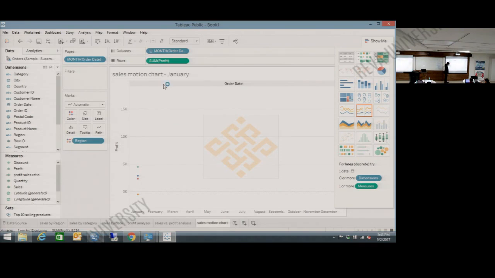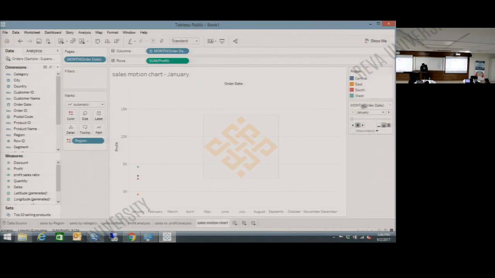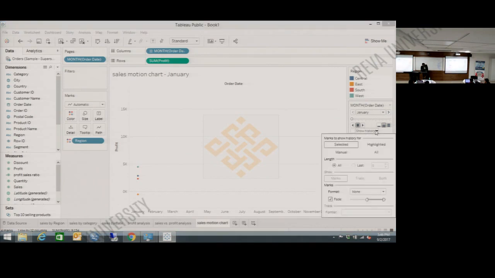Right? Are you able to see the circles? Small dots, circles, right? Now what you can do is, do you see these options right here? There's something called show history, right? Please click on the drop down menu here. Show history for all. And then here you can just show history for all.